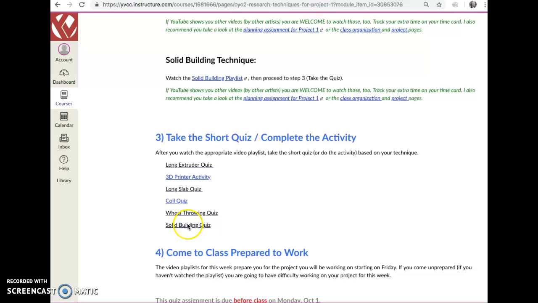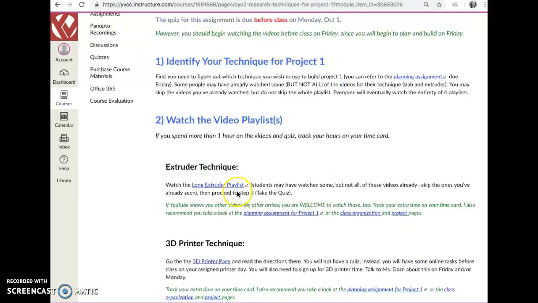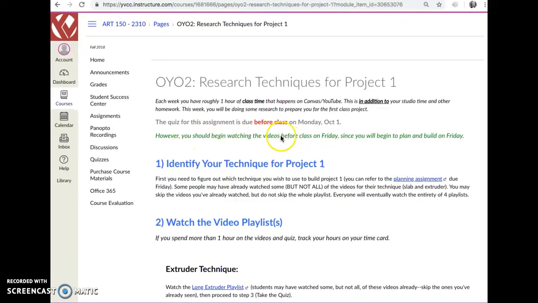You have 45 minutes for each quiz, so you're not going to be able to just take the quiz while watching the videos, because the videos may take longer than that time. Anytime you spend beyond that hour of class time, you can count on your time card. Put onto your time card as much extra time as you spend.